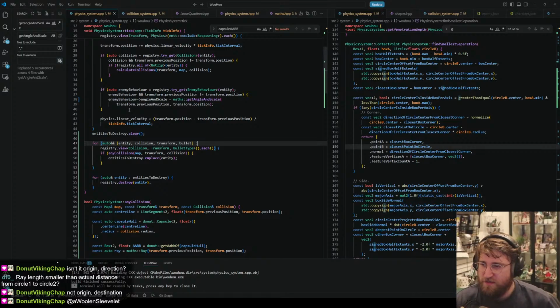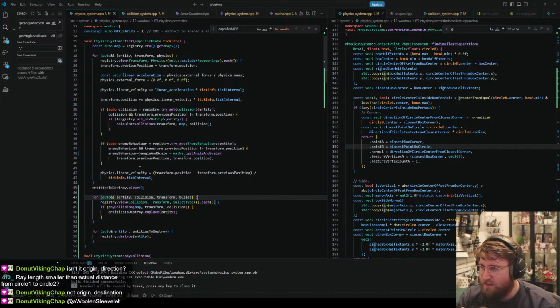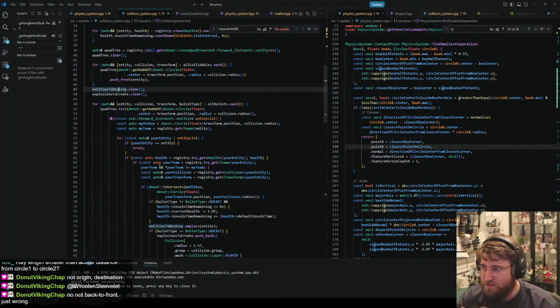Isn't it origin direction? Oh, we've got it back to front. Okay. We could do a profile of the game and see what's expensive, and if it turns out that accessing the quad tree is expensive or whatever, check that stuff. I don't know. I should check that. Not back to front, just wrong. The ray construction looks wrong.